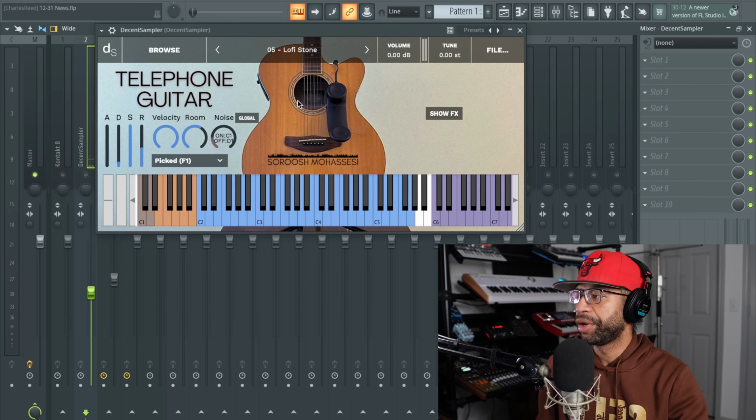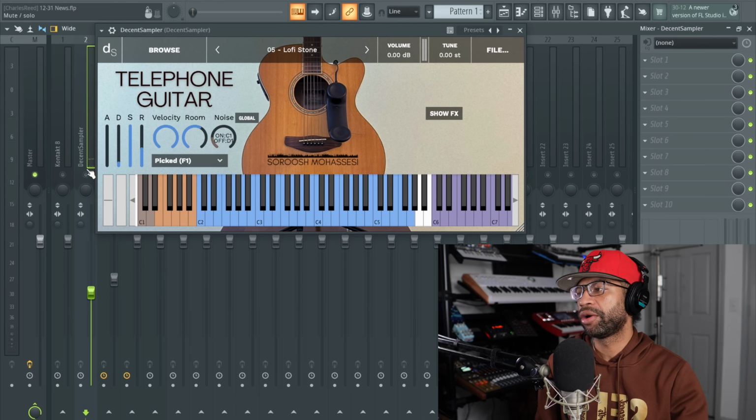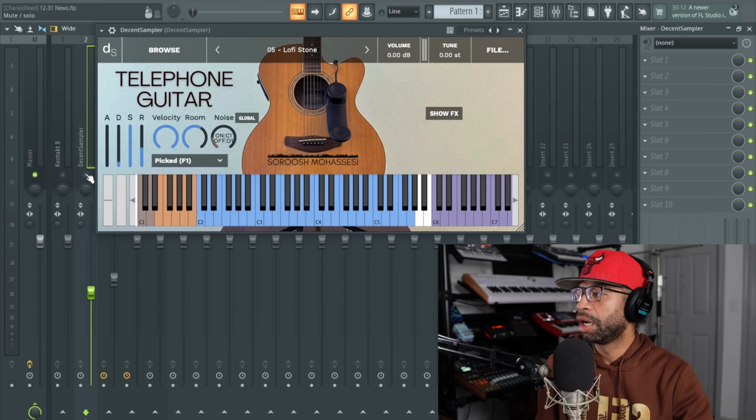All right, guys, and the second freebie that I have for you guys today, this one is for the Decent Sampler, and it is called Telephone Guitar. When you open up Telephone Guitar, it is going to look like this. The preset that I have going right now currently has some static going on in the background, so I just muted it. I'm going to push play though, so you guys can kind of hear what this sounds like, and then I'm going to go through some of the different presets on this thing.